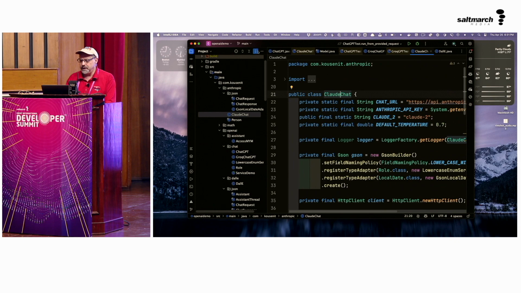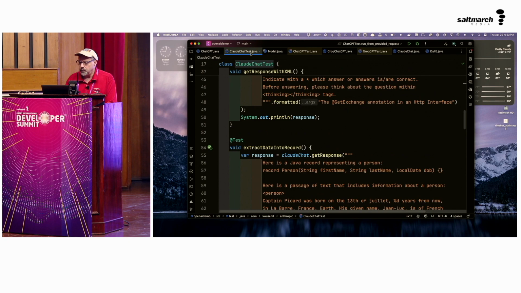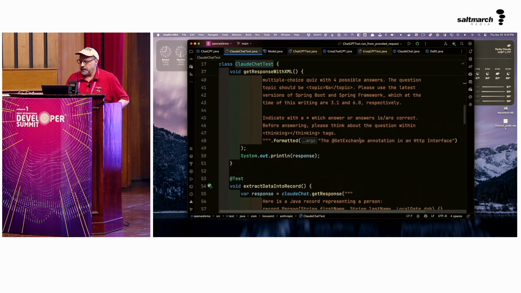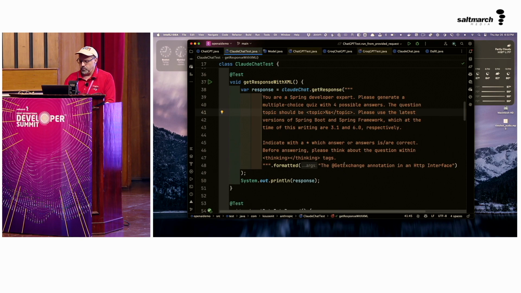So for example, over here in my request on one of these, am I on the right one? Yeah, this one's fine. Look, I say something like, you're a Spring developer expert, generate a multiple choice quiz. The question topic should be, and you see I'm using a %s in between topic tags. And then down here in formatted, I'll plug in the value, whatever it happens to be. Please use the latest versions of Spring and Spring Boot. And here's the answer. Before answering, please think about the question within the thinking tags.